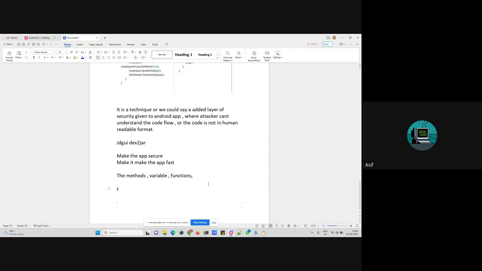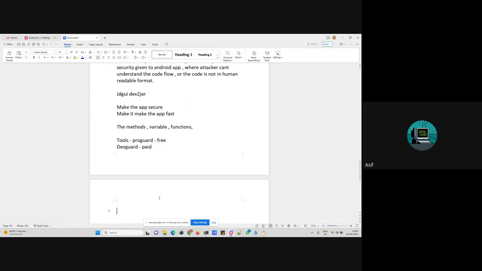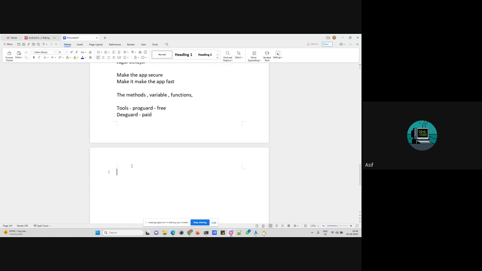Now we have a few tools you could use to obfuscate. If you're a developer, what tools could you use? The first tool is ProGuard. You could use this tool if you want to make your application secure and apply code obfuscation, ProGuard or DexGuard. ProGuard is a free tool, and DexGuard is a paid tool. So if you're a developer, you could use either one. If you're not a developer, leave this part. Am I clear, guys?